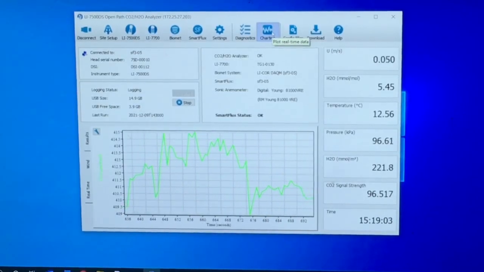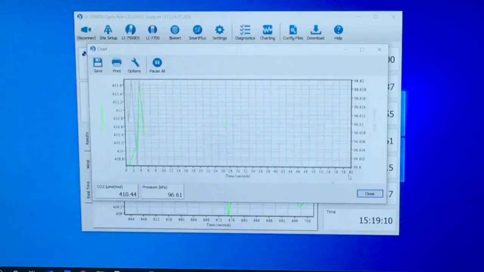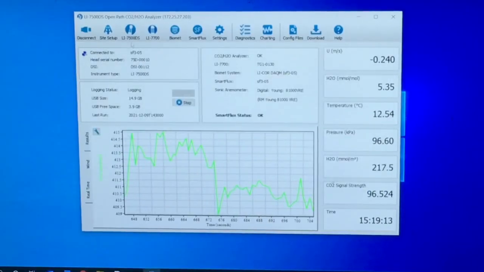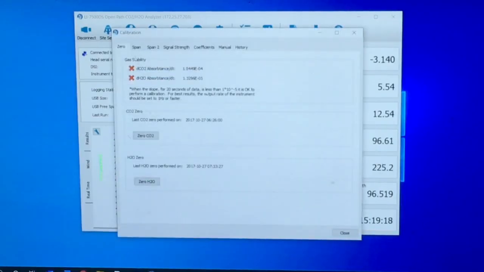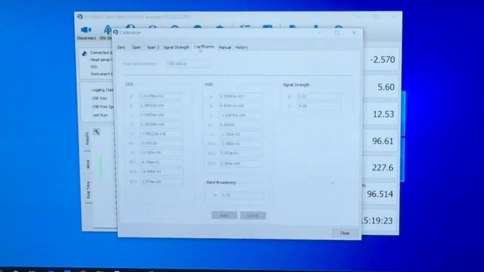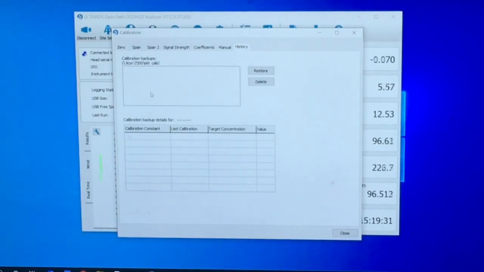There are options for charting, where you can chart variables, and this is especially useful when you are trying to calibrate a device. The calibration menu is present within the DS tab here, where you can do your zeros and span, reset your signal strength, and look at the coefficients, the factory coefficients, and also the zero and span coefficients. You can see a history of what calibration was done if you are using the same laptop to do calibrations on this particular device.